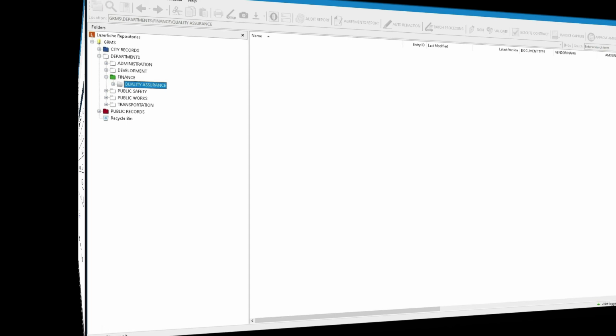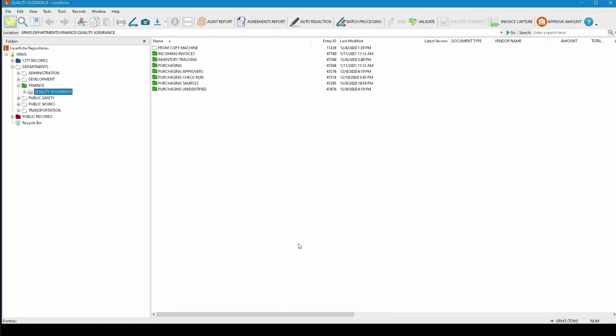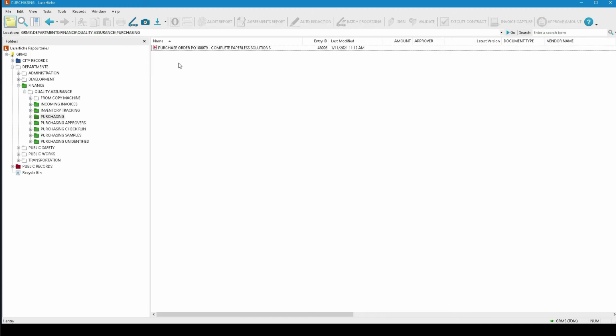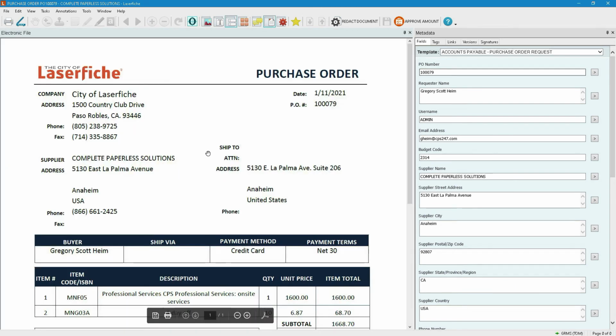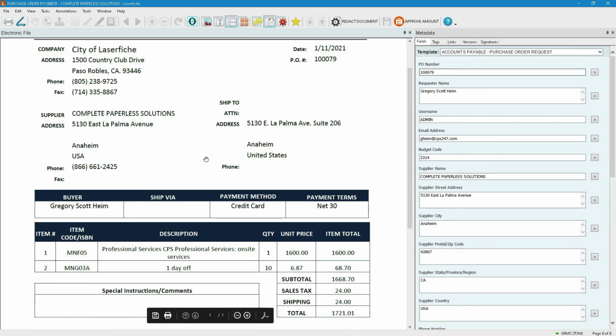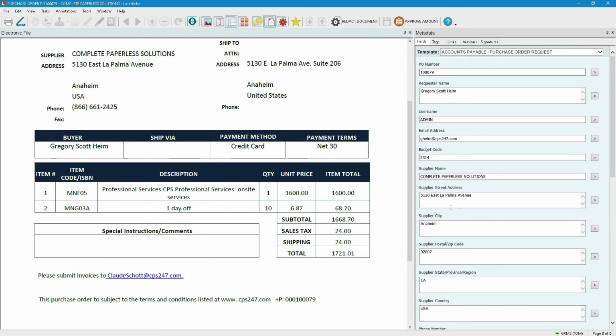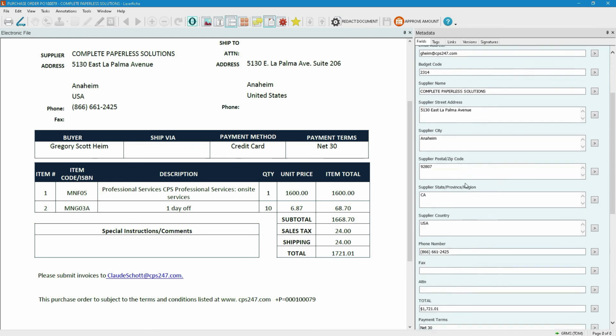Now we move to the Laserfish interface for the finance department view. Browsing through the folder structure, you'll note that each vendor has an assigned file. We browse to the Complete Paperless Solution file and note that the system has automatically filed the PO in the correct folder and all the template fields are filled out correctly. Well, that's all for our purchase order request.